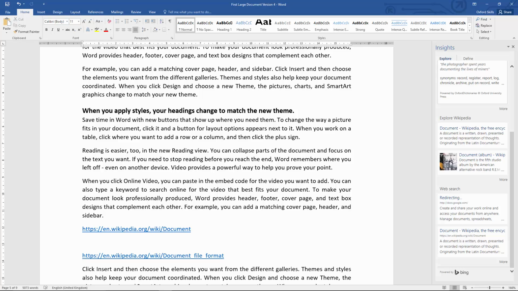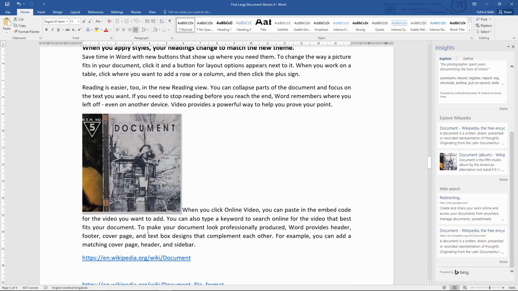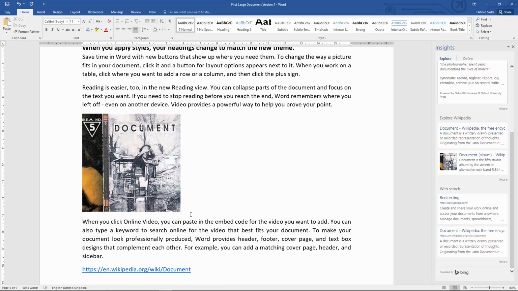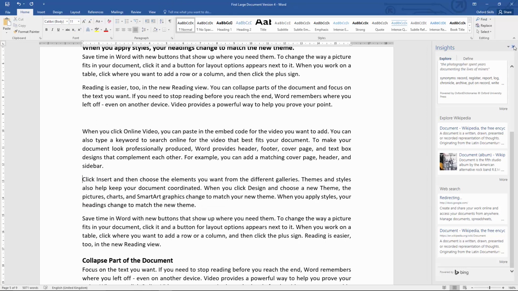But if you see any images, you can actually drag those on as well. So I can drag that image into my document. Now it appears to be an album cover of some kind, but you get the idea. This isn't particularly applicable, but if I was using a better word, in fact, let me delete that. I'm going to delete these hyperlinks and close that down.